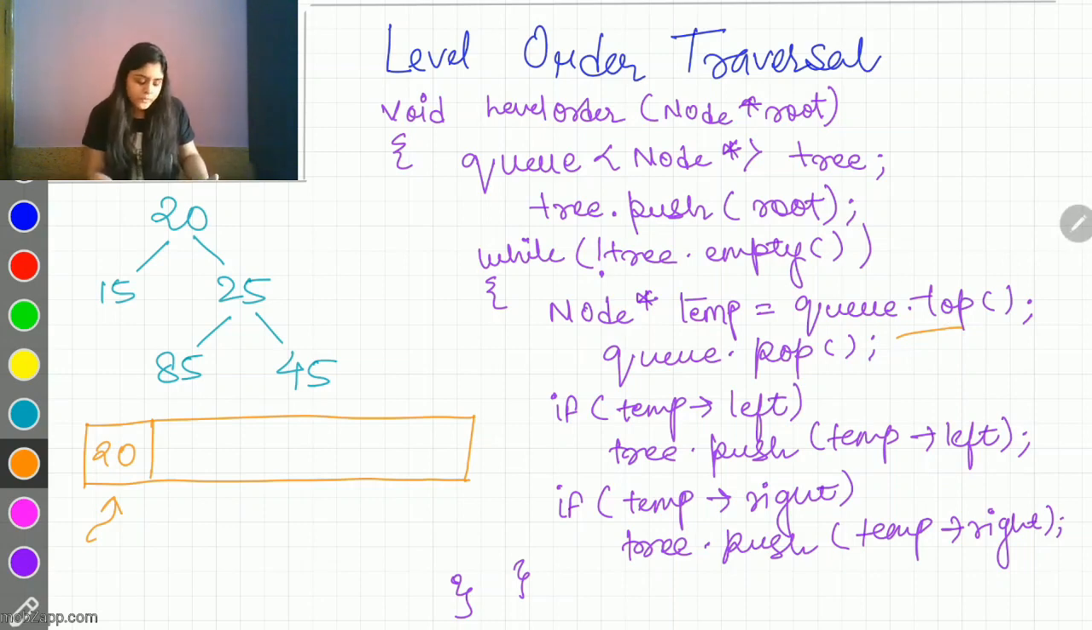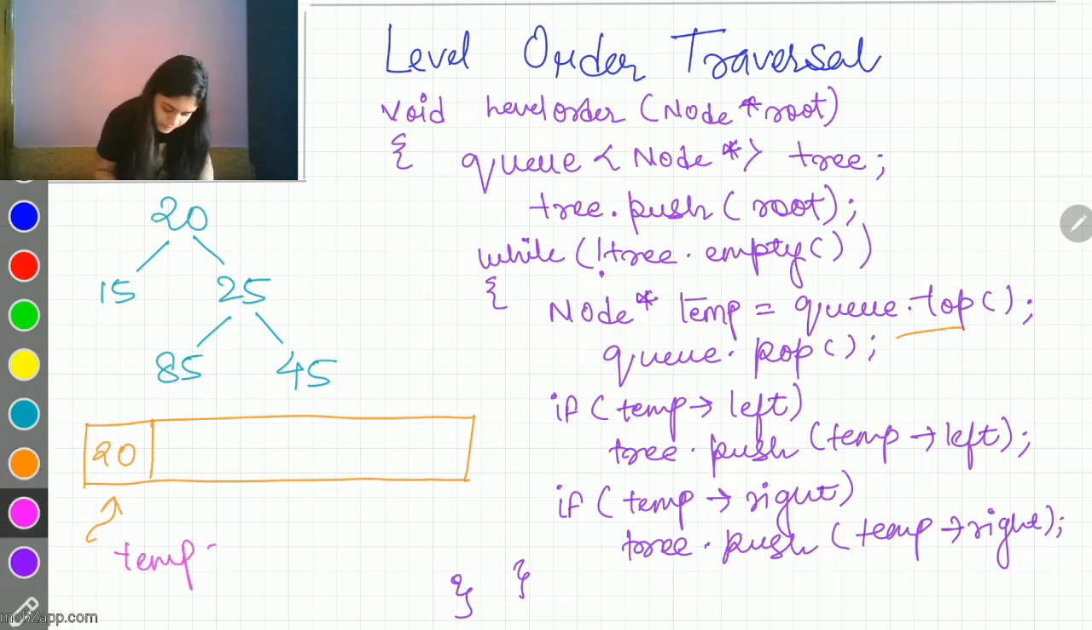So 20 is in our temp right now, and I'll just write it down. Temp में अभी हमारे पास 20 है, and we have popped it out of the queue because we do not need it anymore, since we are going to explore it. So if it has a left, we push the left into the queue, so that means we are pushing 15. And then if it has a right, then we are pushing the right as well. So it has a right, so we will push 25.